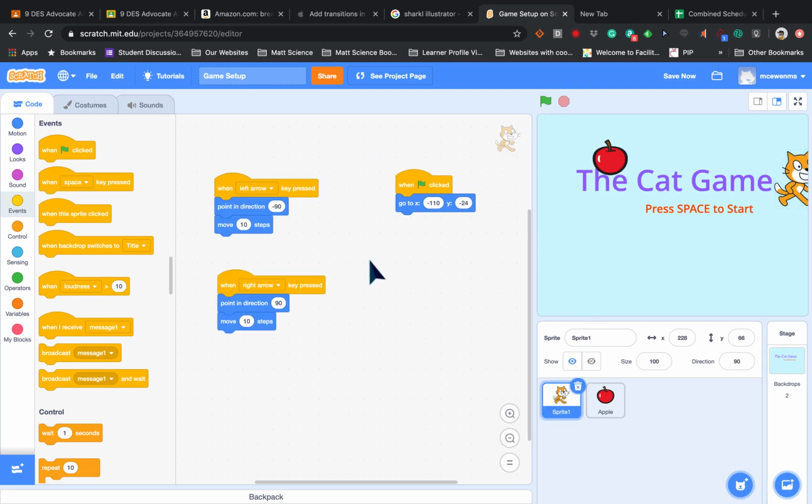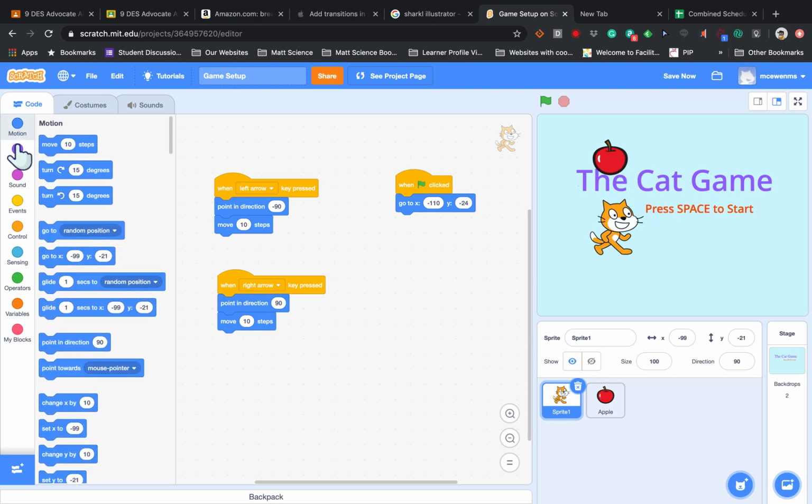But I want the cat to be over here. So I bring in another one of these. When is it clicked? I've got it right here. I drag the cat to where I want it, and I can add any of these things that I can have. I can drag my movement block over.